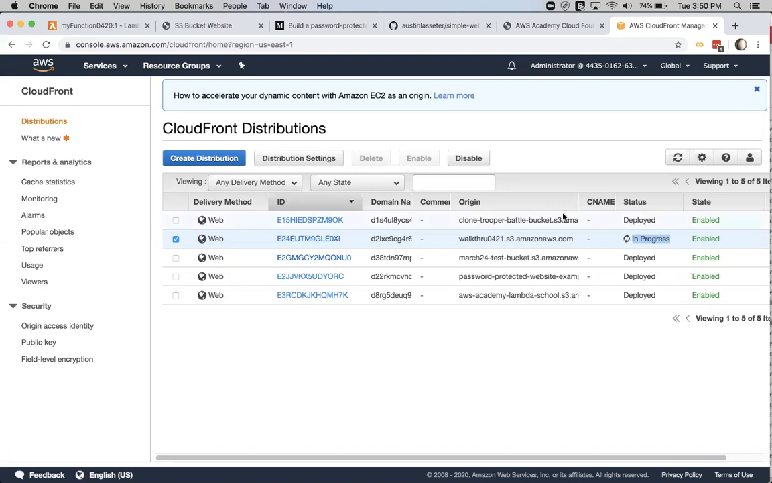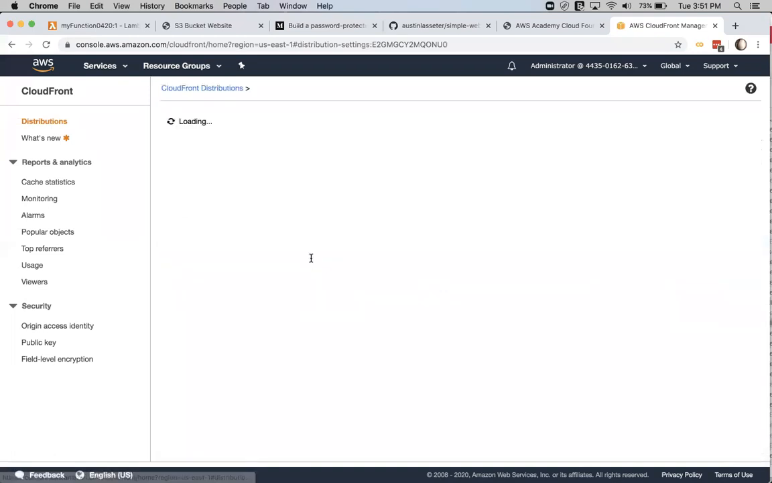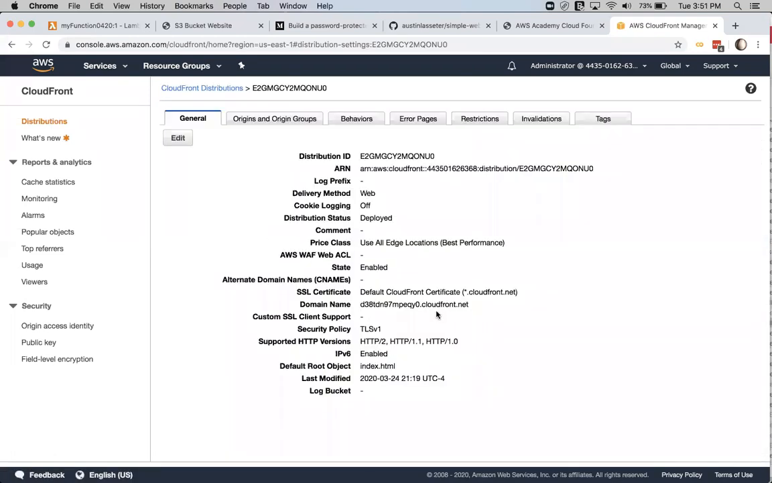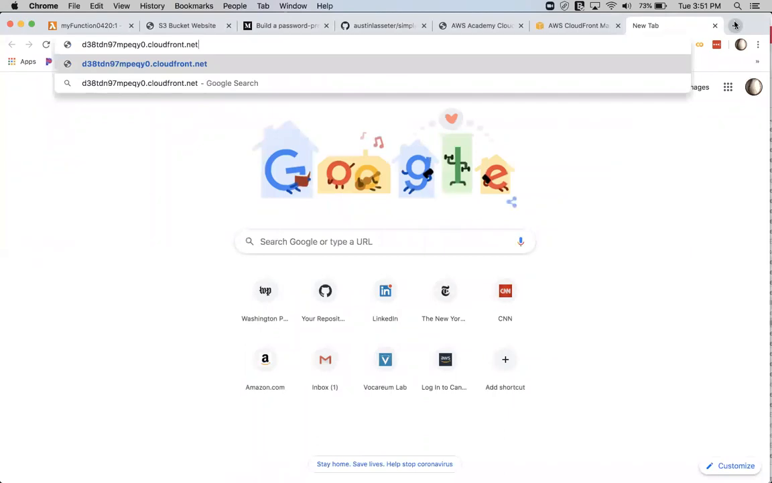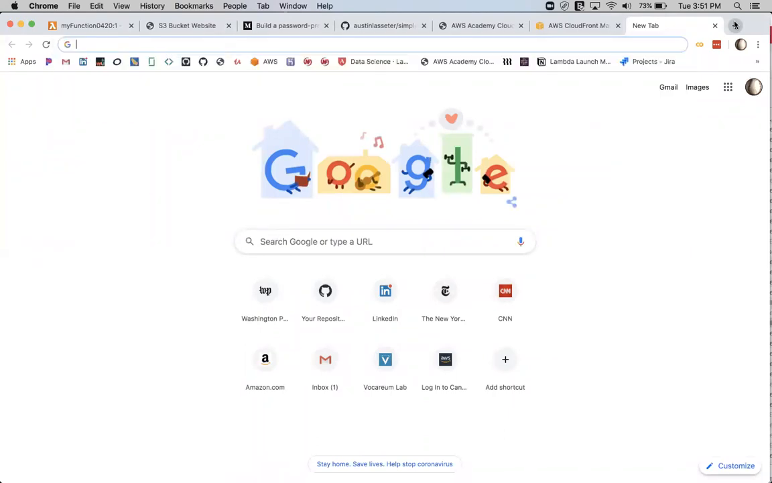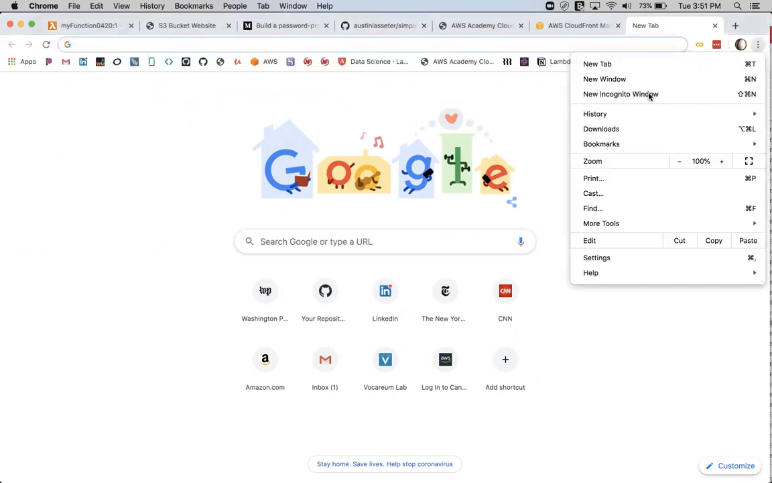Because that one's not quite ready yet, let's go ahead and use this one instead, which again is just a replica of what we did today. And if I scroll down, I can see that under General, it has a domain name as follows. So I'm going to copy that, paste it into my browser, and I'm actually going to use incognito mode because this is probably already cached in my own browser since I was working on it earlier today.